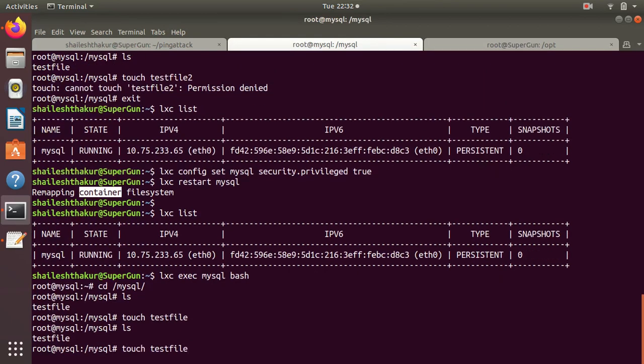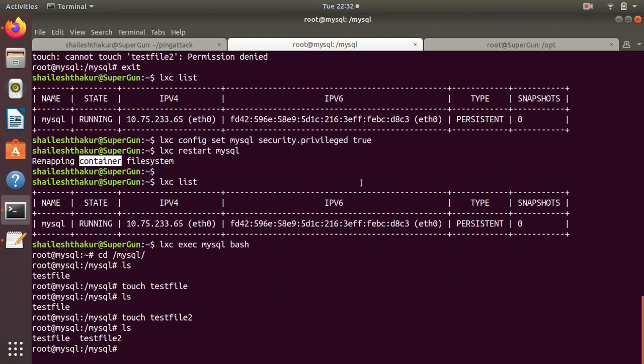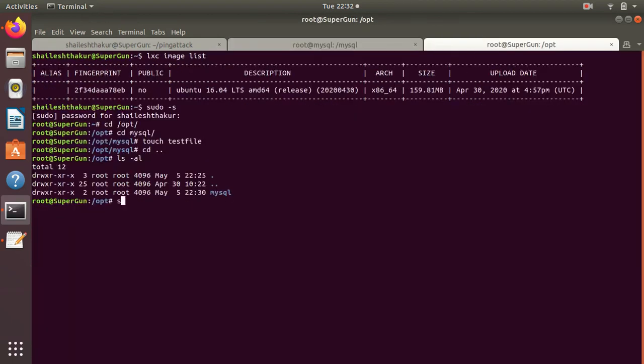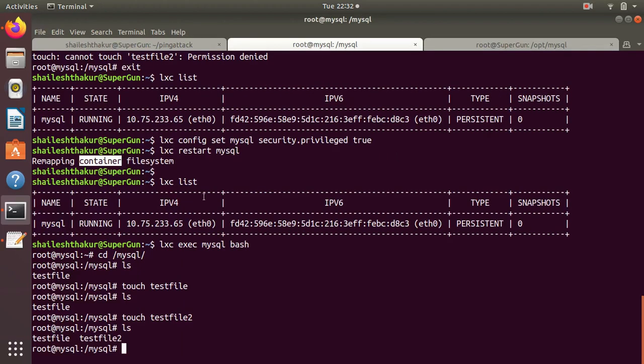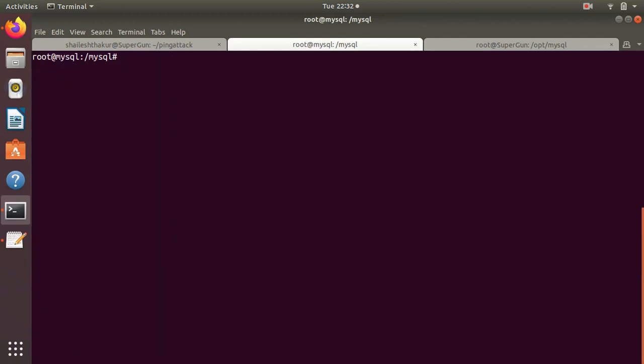Oh, let's make a different file too. We're able to create it and we are able to see it over here also. I'm doing this before because when I install MySQL, it should be writable. Okay, to install, just update.